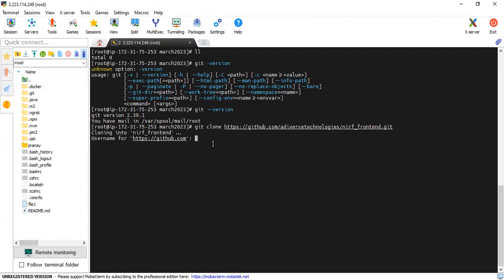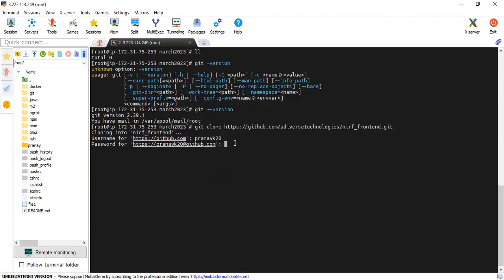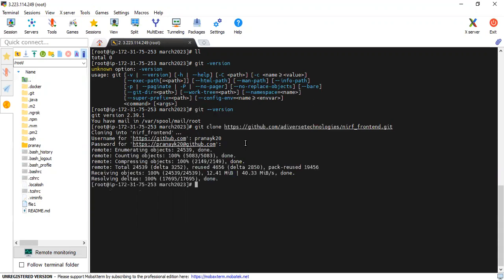Let me clone the repository with git clone and the URL copied from GitHub, pasted here. It will ask for a username, and I'm giving my username, and a password. As we know, we have to generate a token, and I already generated my token. I'm providing it. See, the project is cloned. Now let me run ll. So I got the front end from GitHub to my AWS cloud, I mean the EC2 instance.